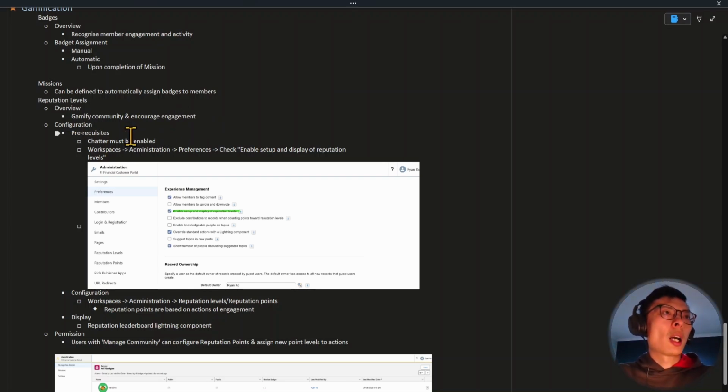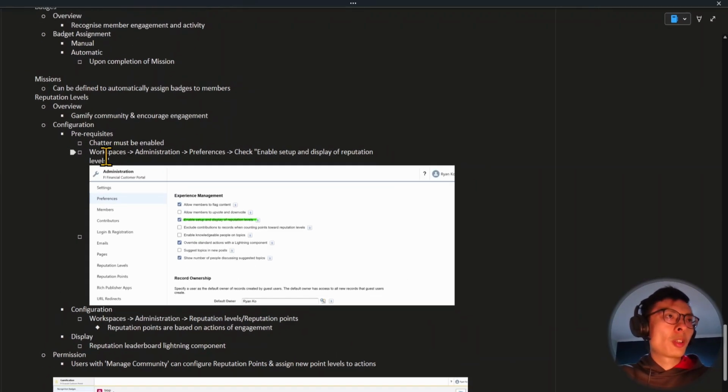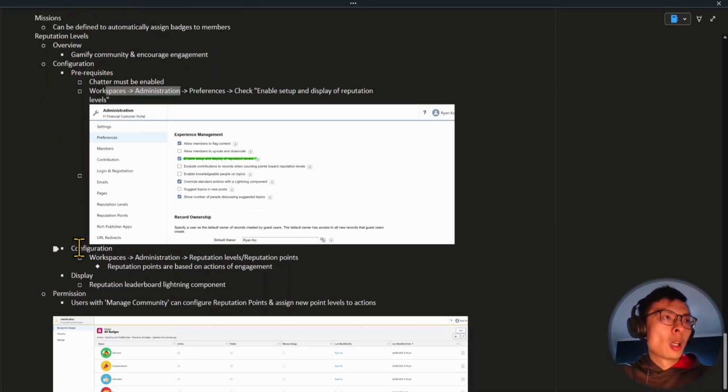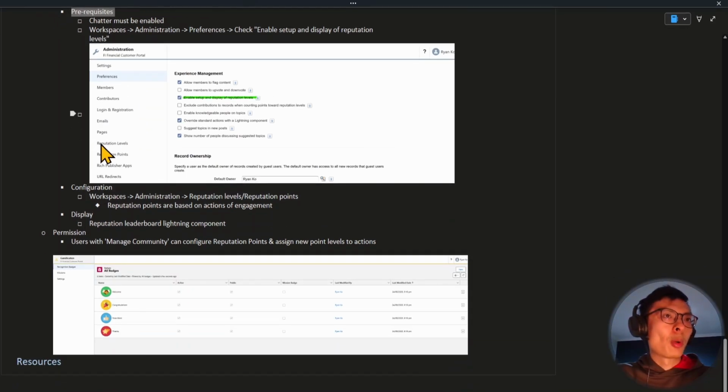Configuration, there are a couple of prerequisites. First, Chatter must be enabled. Second, you'll need to enable this particular setting called Enable Setup and Display of Reputation Levels. And this can be found under Workspaces, Administration Preferences, under Experience Management. Once you've met the prerequisites, you'll be able to see two additional items under the administration menu. And these are reputation levels and reputation points.